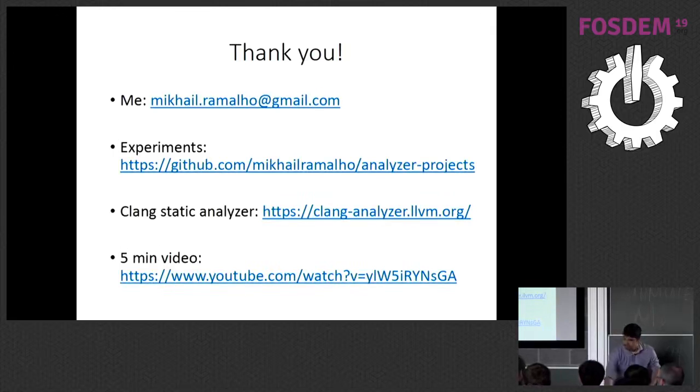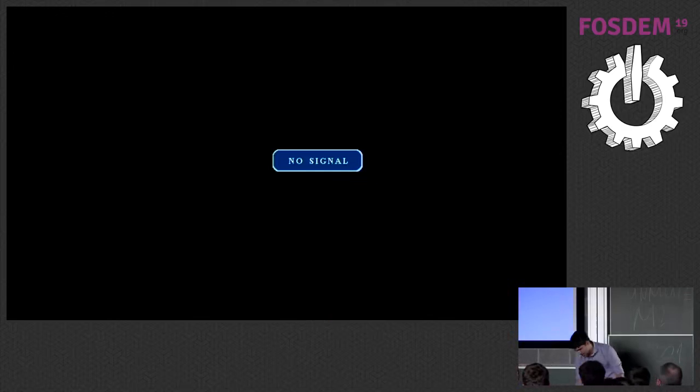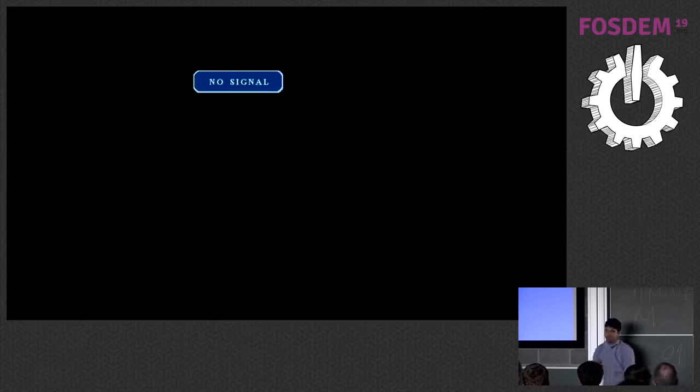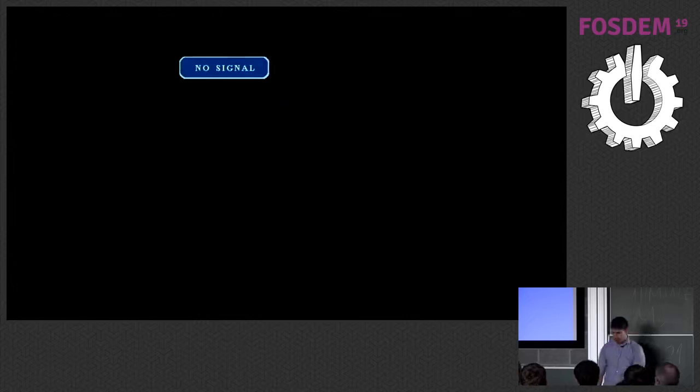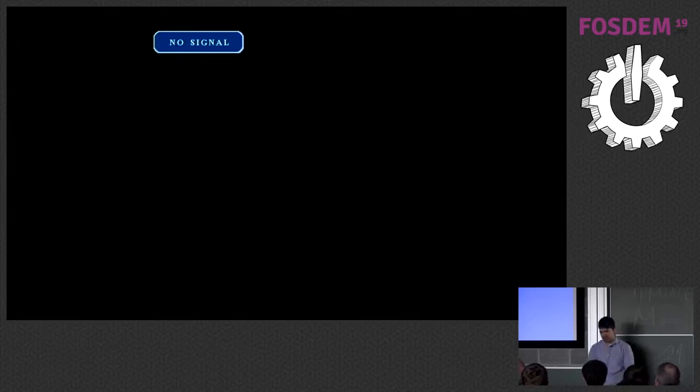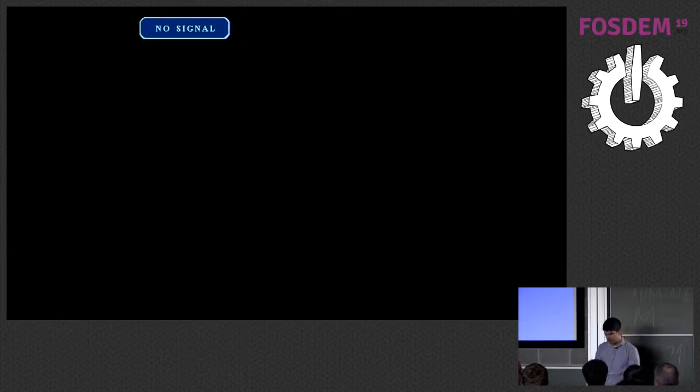Let's see if it works. Yeah, it's not working. Sorry guys, it's not working. If you go to display settings, do you want to try it? There's no external monitor? No, there's nothing. Not even the NVIDIA thing. Okay. So, any more questions?